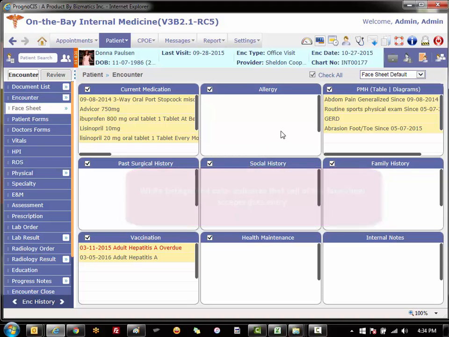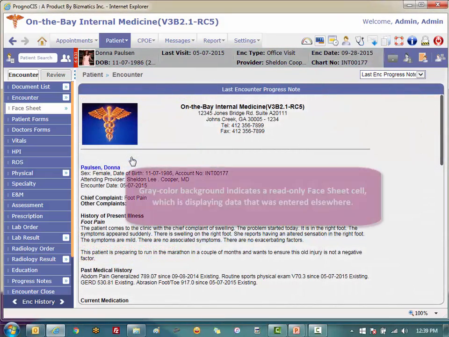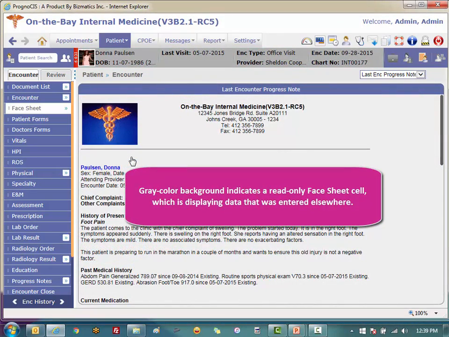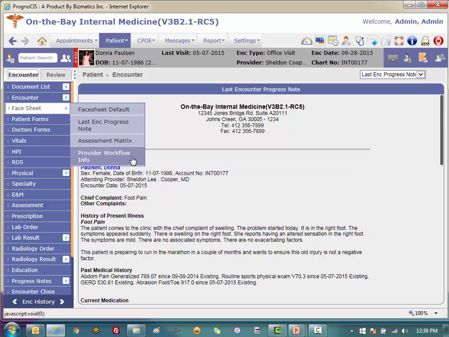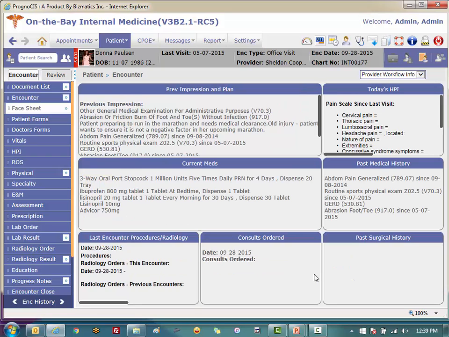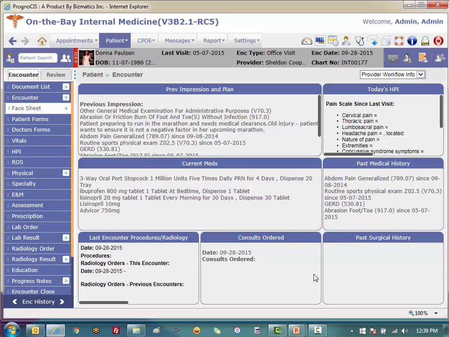If we're on a face sheet, for instance here, our last encounter progress note, where it's gray, that means it is read-only. There is no data access. It's actually pulling data which was entered somewhere else. If we look at one of our custom face sheets here, the provider workflow info, for instance, notice here you can have a variety of data and a variety of configurations on your face sheet based on your local needs. In this example, they're all gray because it's read-only. It is simply displaying the data the physician wants, but it was entered elsewhere on the chart.